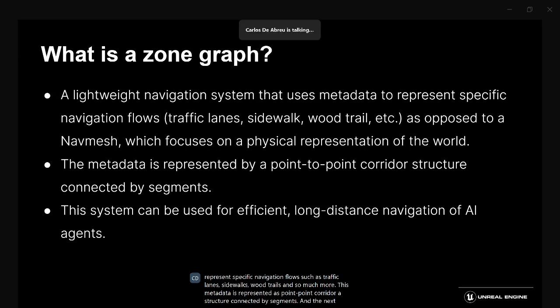In the next slides, we will cover briefly how you can define these corridor structures for yourselves. This system can be used for essentially efficient long-distance navigation where precise navigation is not desired. For example, we can think of an AI driving around a city.